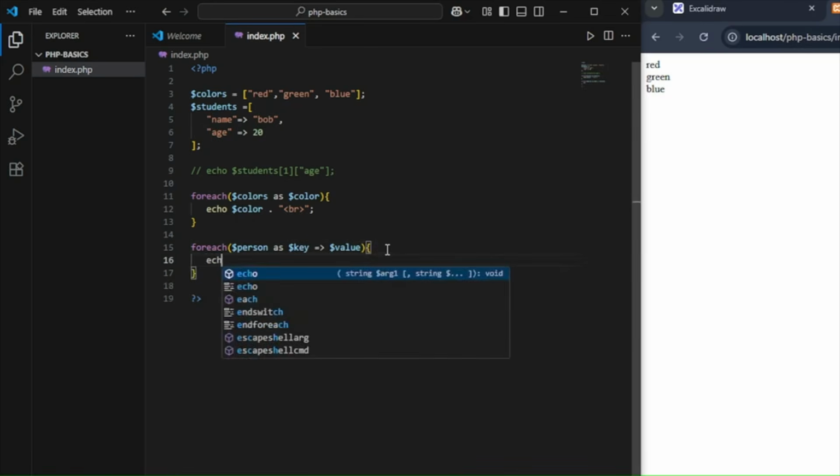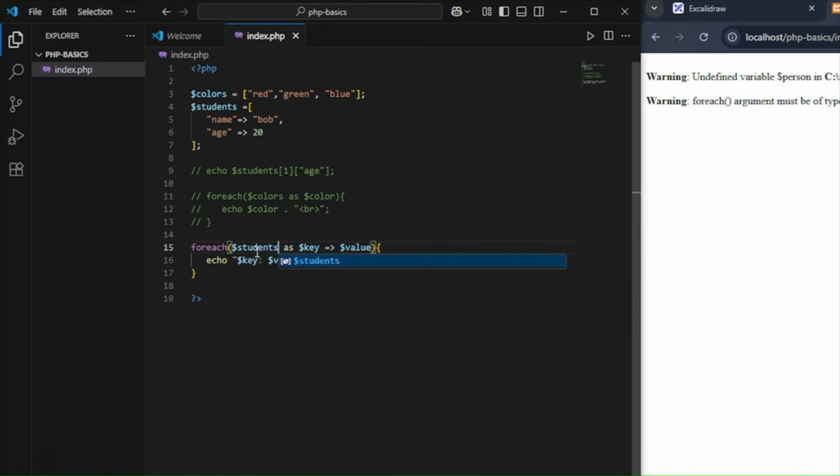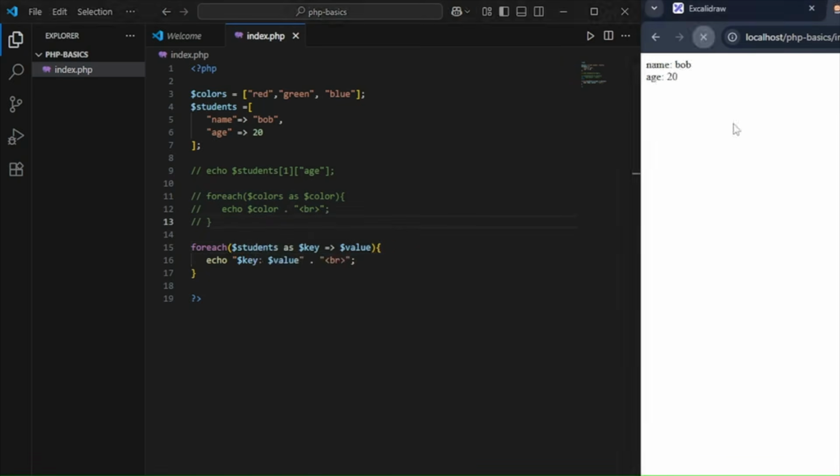So echo out $key, a colon, and then $value. Let's also join in a BR tag. Now let's comment this out and hit refresh. This should be students. Okay, now it works. I mistook this as person, I'm sorry. Okay, so this is how you loop through an associative array.